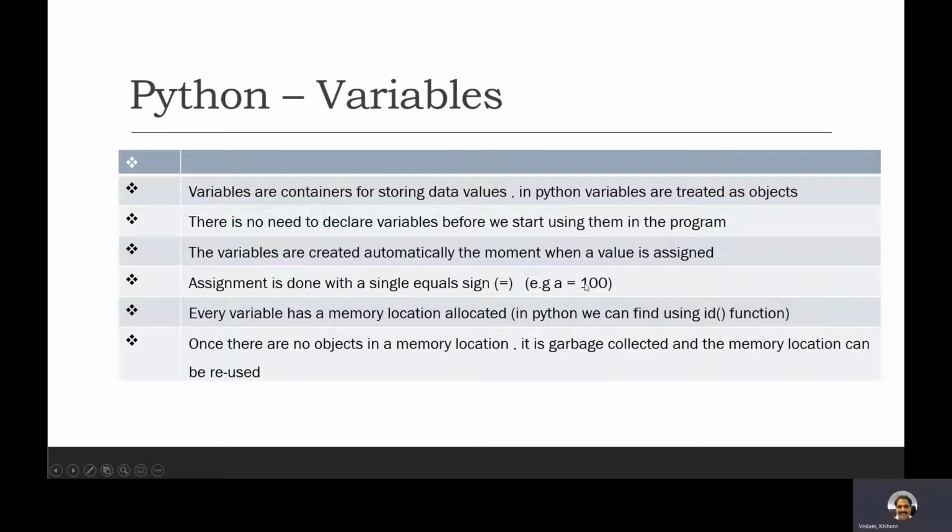Suppose I assign a is equal to 100. It creates an object. The name of the object is a, and the value is 100, which is stored in the memory location. The object is pointing to this memory location. Every object that is created is given a unique identity. It is actually a memory location. So it is guaranteed that no two objects will have the same ID.